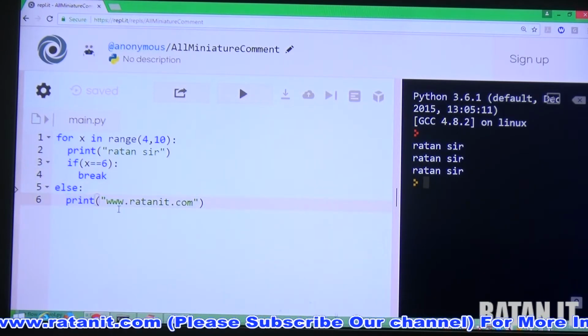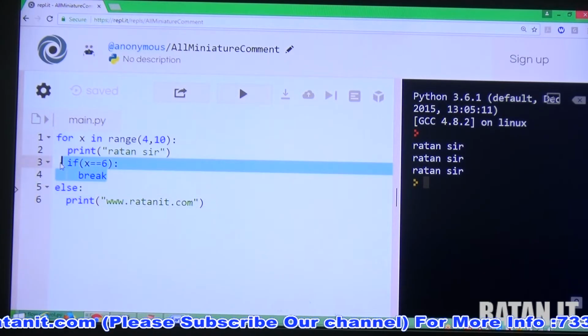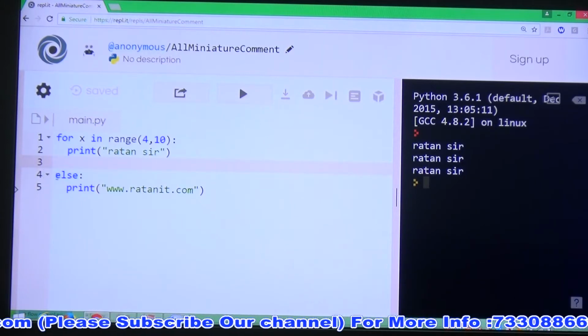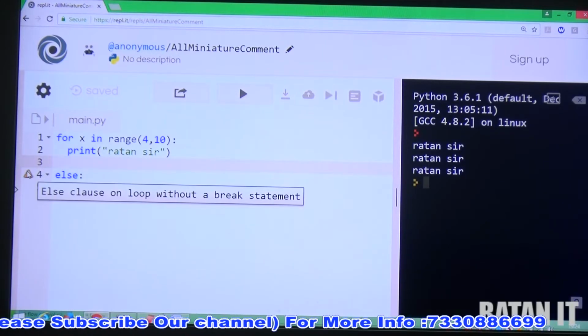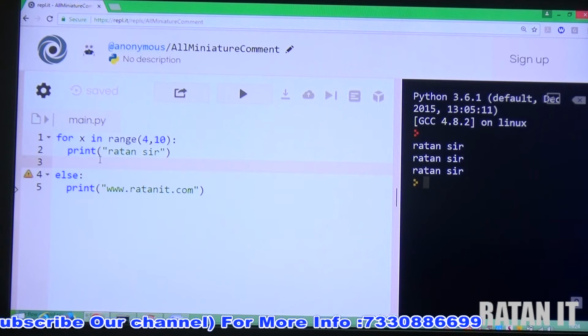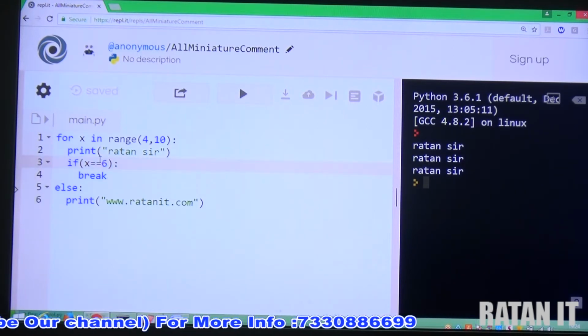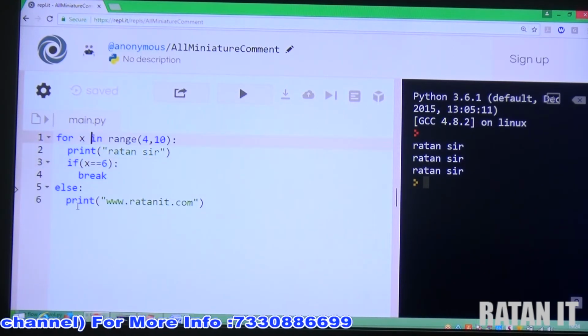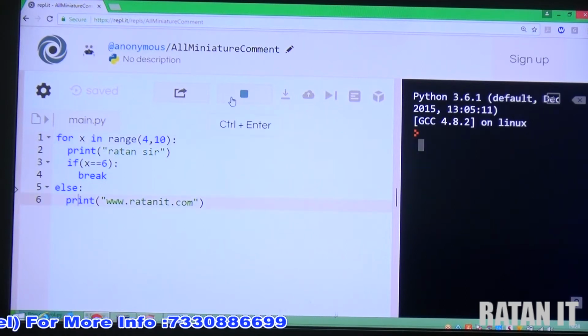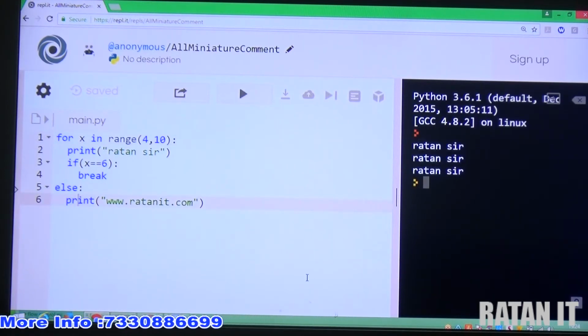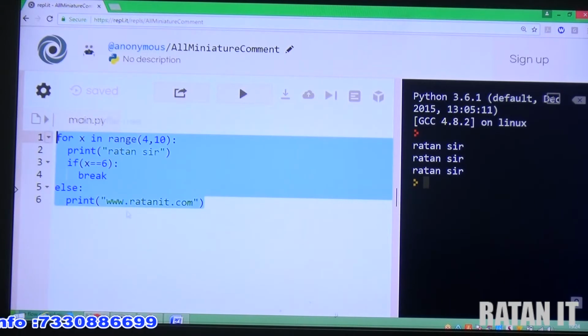Not executed. Previously you can observe one point, you will get some warning messages, right? Sorry, this is called a warning actually. So whenever you're using the break statement in a for loop, then only you can go for the else block. Right, clear? So here Ratan sir is printed 3 times or not? So is the else block executed or not executed?